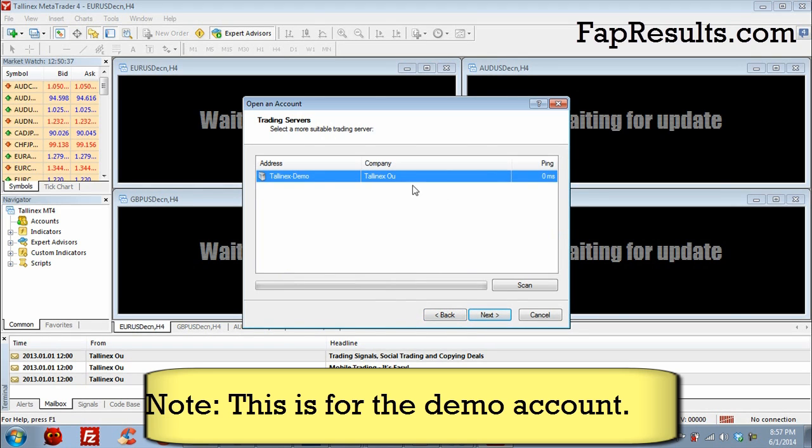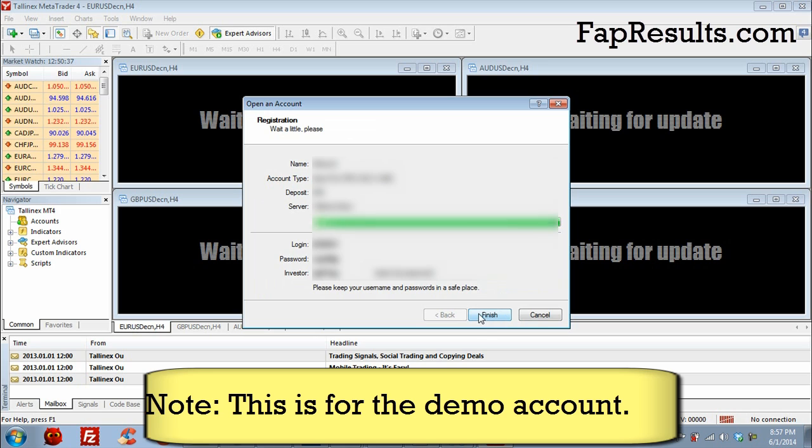Here there's a Tallinex demo. You can just click on scan to see whether you can find any other servers available. There's only one server, the Tallinex demo. After you're done with this, just click on next. The login ID is here. Remember to copy all these details as well.